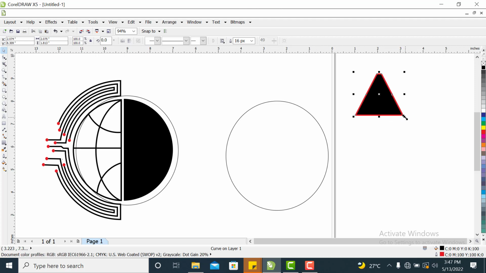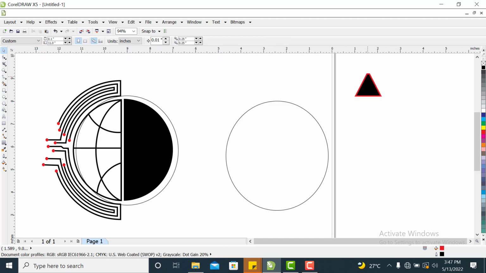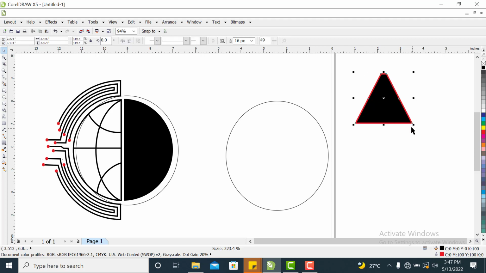So I want to reduce the size of this. All right, I'm not really fine with this shape. I want to work on this shape. So let me go to my shape tool, I'll click on it, and I can always work on this part. Let's see if I can do something. Okay, I think I'm okay with this shape.